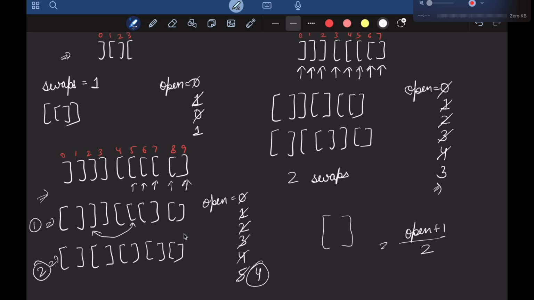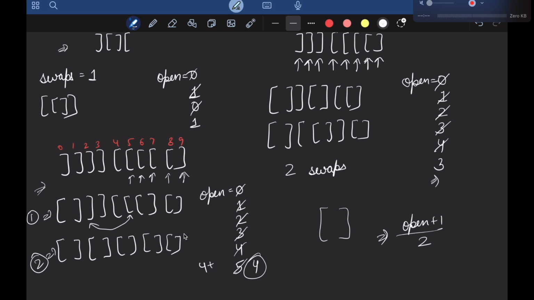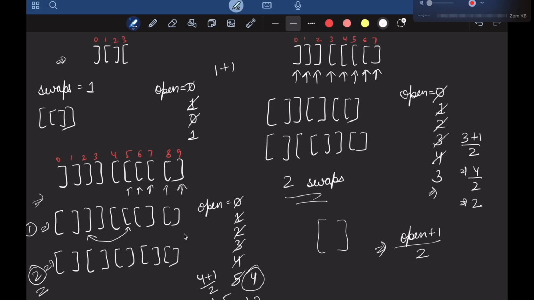So open plus 1 by 2 will give us the minimum number of swaps that are needed to balance the string. So in this case, 4 plus 1 divided by 2, which is 5 by 2, so it will be 2. So 2 swaps. Here 3 plus 1 divided by 2, which is 4 by 2, so 2 swaps. And then here 1 plus 1 divided by 2 is 2 by 2, which equals 1. So 1 swap. Okay. I hope you got it. So now let's code this.